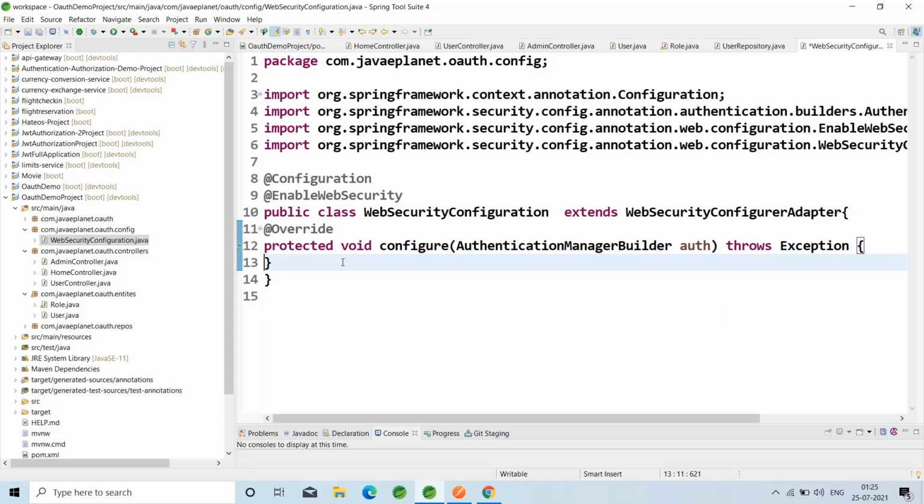See here, we have overridden the configure method which takes the AuthenticationManagerBuilder as parameter, using which we can tell which class in our application is to be authenticated. Mainly, this AuthenticationManagerBuilder internally uses a security builder to create an AuthenticationManager, which allows for easily building in-memory authentication, LDAP authentication, and JDBC authentication. For this, AuthenticationManagerBuilder will be used.